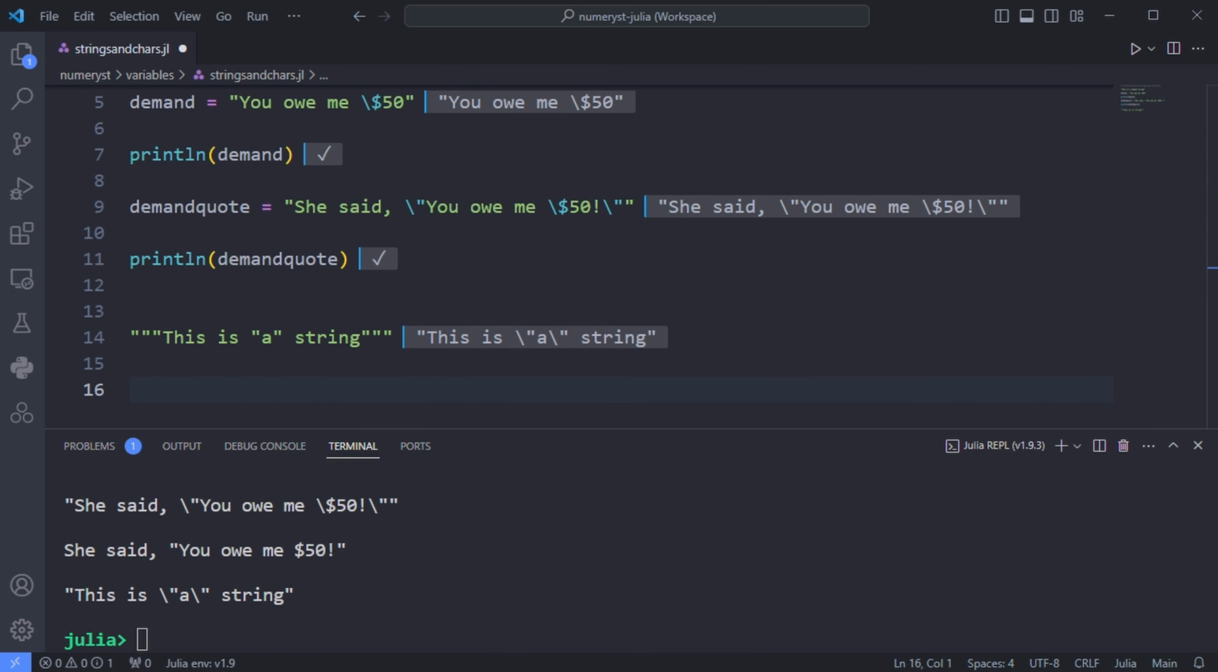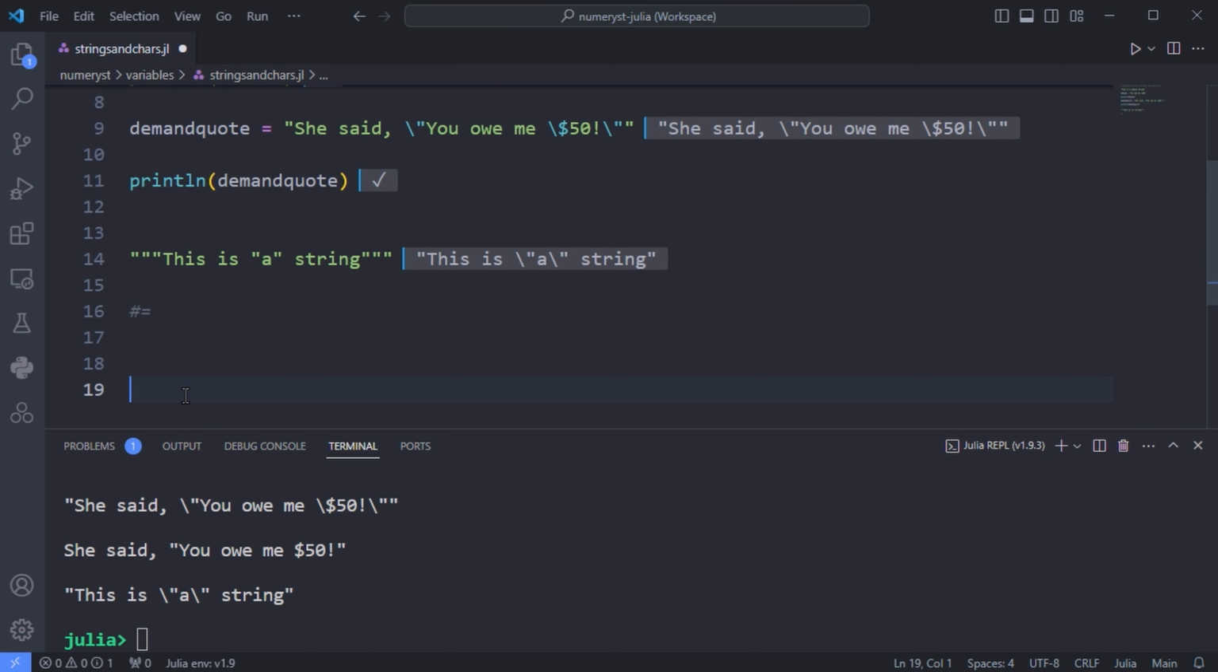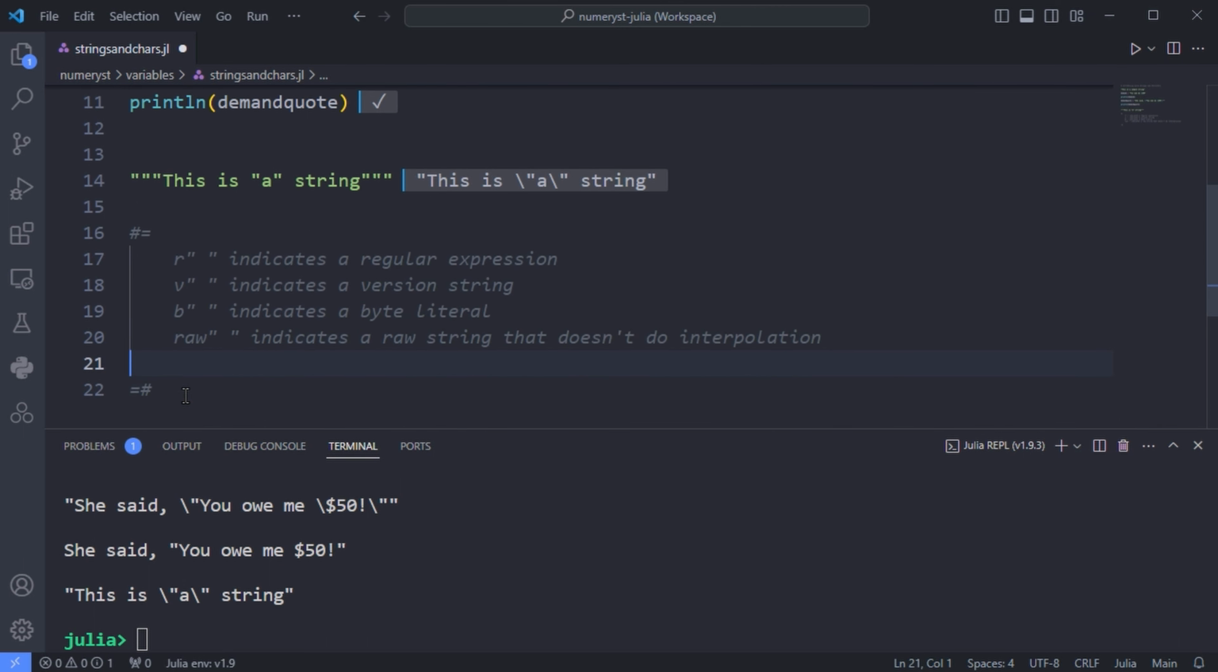You will encounter a few specialized types of strings too, which consist of one or more characters immediately followed by the opening double quote. For example, I'll copy and paste some of them over here, which indicate a regular expression, a version string, a byte literal, or a raw string that doesn't do interpolation. As you can see, you can use r, v, b, or the keyword raw before the opening double quotes and then the closing double quotes to change the type of the string that you are putting in between the double quotes.